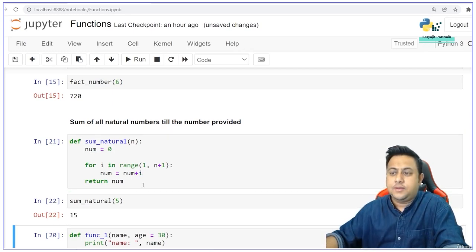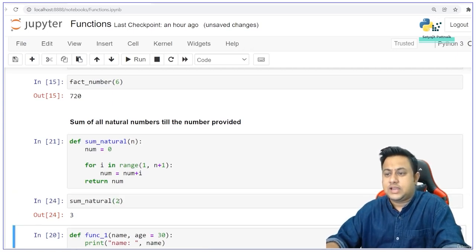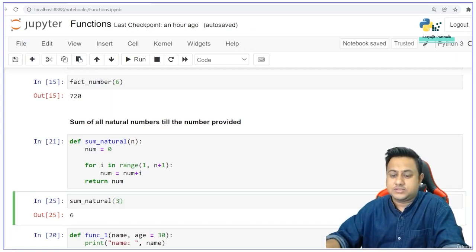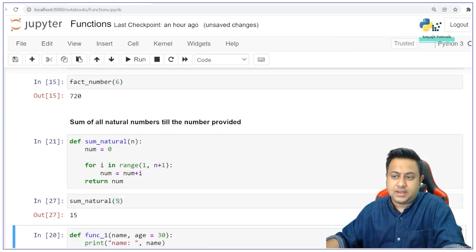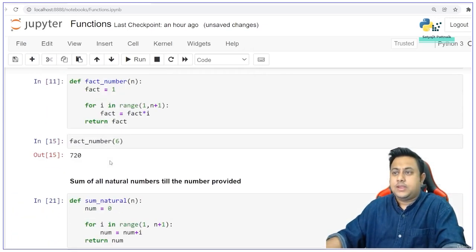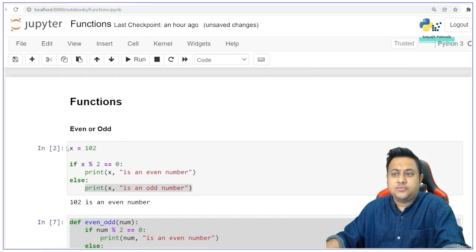Okay, and done. So first natural number 1, second natural number 1 plus 2 is 3, third natural number 1 plus 2 plus 3, which is 6, fourth one 6 plus 4 is 10, fifth one 10 plus 5 is 15, and so on, right? Sixth one will be 21. Now these are the techniques of creating functions.